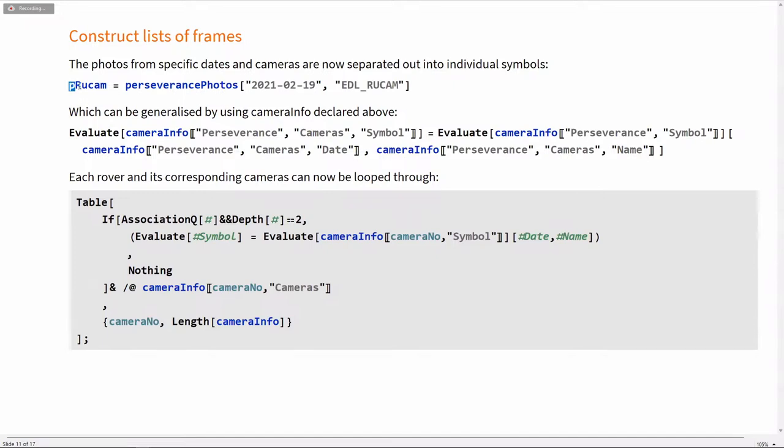What we're actually trying to do is take this symbol, like P standing for Perseverance, and RUCAM, the name of the camera. So we're creating a symbol with all our camera names by grabbing them from Perseverance photos that we imported in. But we want to do that a bunch. We want to do that for all Perseverance photos, for all the cameras, for all the rovers. So instead of having 10 lines that go through and do the same thing, we can use our cameras info like so.